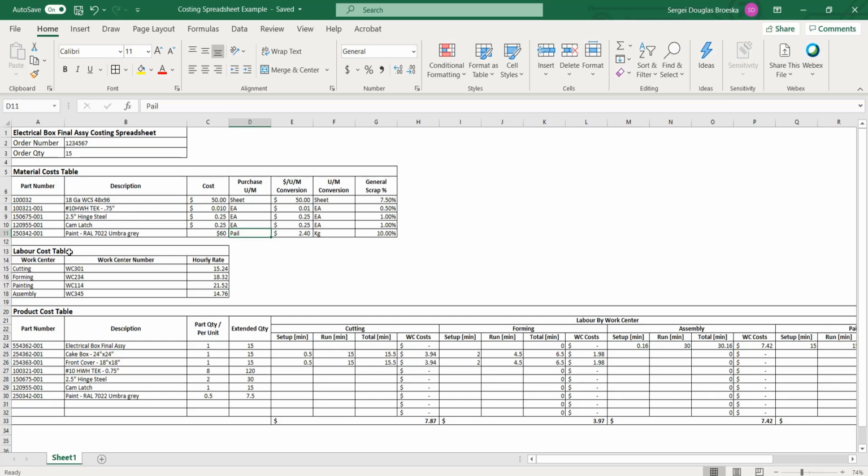Now we have a labor cost table. This shows the work center name, the work center number, and then the hourly rate. This is a pretty simple table, but it's important that we distinguish the work centers because we have a differently skilled workforce in each one. So forming is paid more than cutting, and painting is the highest one actually, and assembly is paid the least.